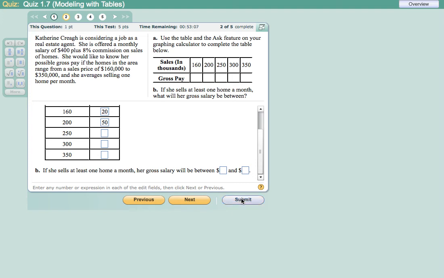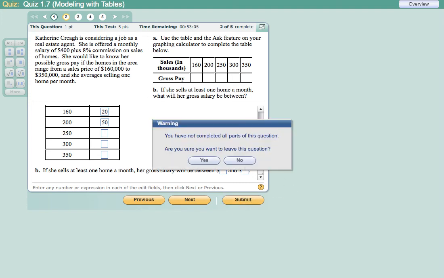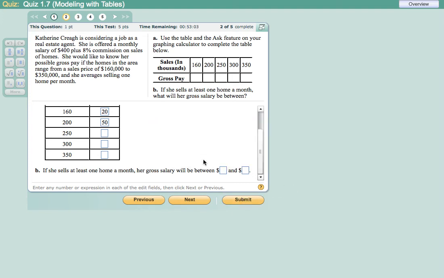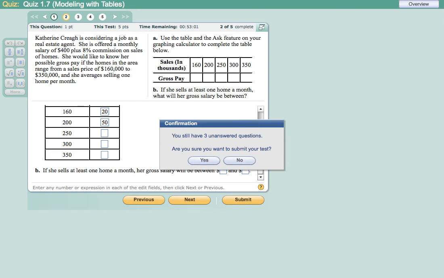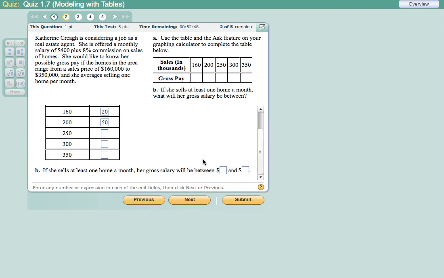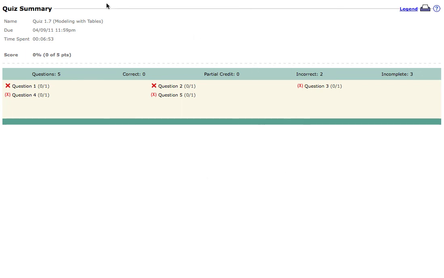Okay, so when I'm ready to submit the quiz, I'm going to go ahead and click yes. It says you still have 3 unanswered questions, and asks, are you sure you want to do this? Since this is just a trial, I'm going to go ahead and click yes. In general, you wouldn't want to submit if there were problems that you hadn't answered, but I'm going to go ahead anyway. Then you'll get a quiz summary, and it will tell you which questions you got correct and which ones you missed.